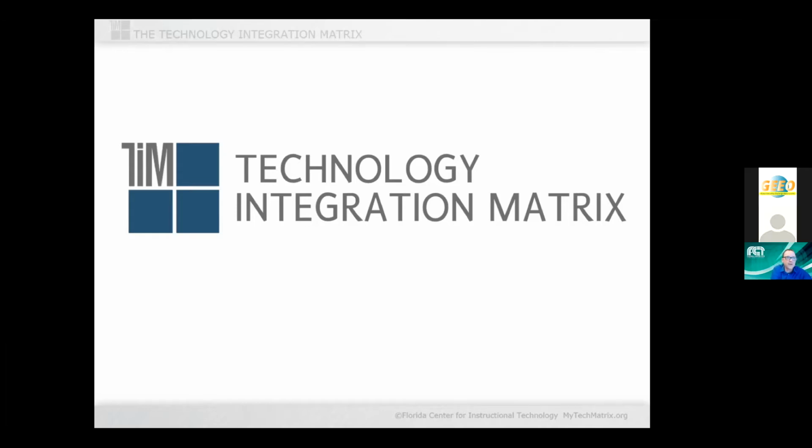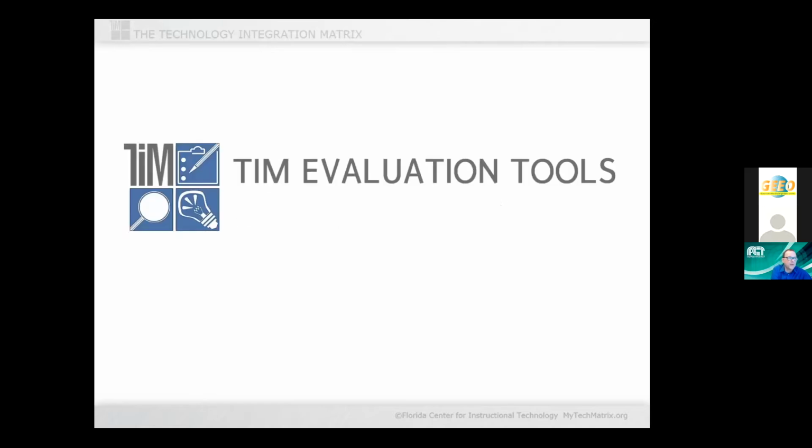The TIM evaluation tools have been developed as a means of collecting data about technology integration within a school setting. I'm going to try to give specific examples. This is just a few minutes overview, but I'll be speaking more in general terms about some of the tools. The really interesting work is what happens with specific instances.